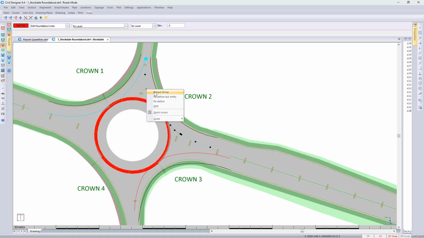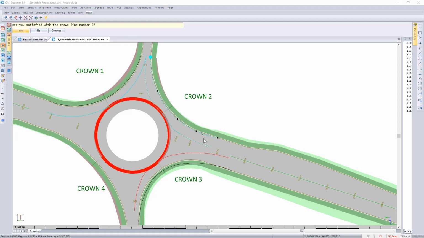Right click and extract string. Select my entry point and my exit point, and select the road edge line. Right click and extract. I'm satisfied with the selection set, so I click on yes. Looking at crown line number 3, click on yes.